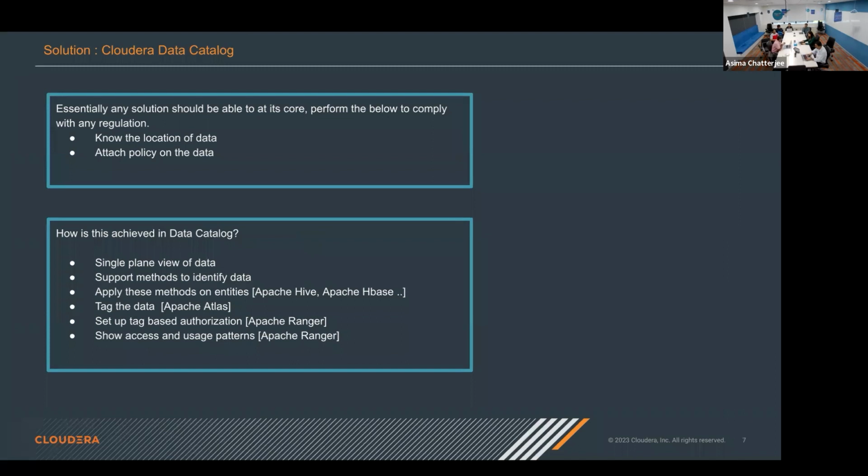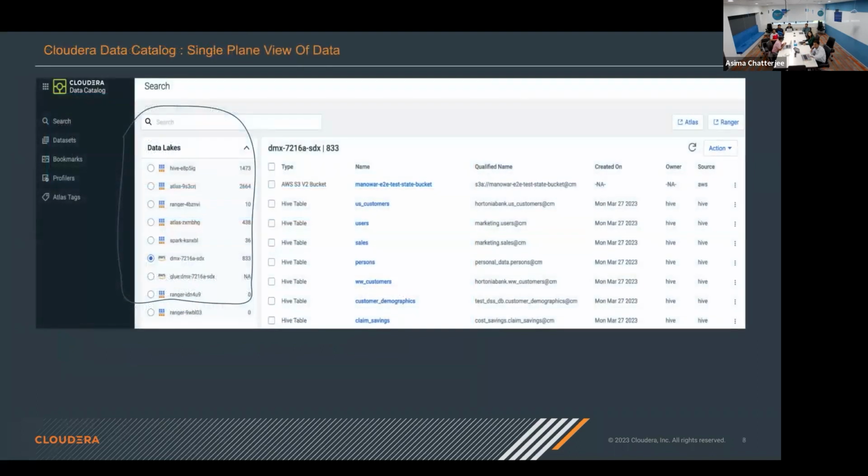Now, how does Data Catalog, which is an offering from Cloudera, try to help solve some of this? What does Data Catalog provide? It provides a single plane of view of data. These are some of the screenshots that I've taken, so it's actually from the actual application. If you see on the left side, it's connecting to a lot of data lakes. Each of those radio button values that you see is a different data lake. So you are able to search across multiple data lakes, irrespective of which geography it is. So this is a single plane view of data. This solves your problem: I should be able to search my data where it is.